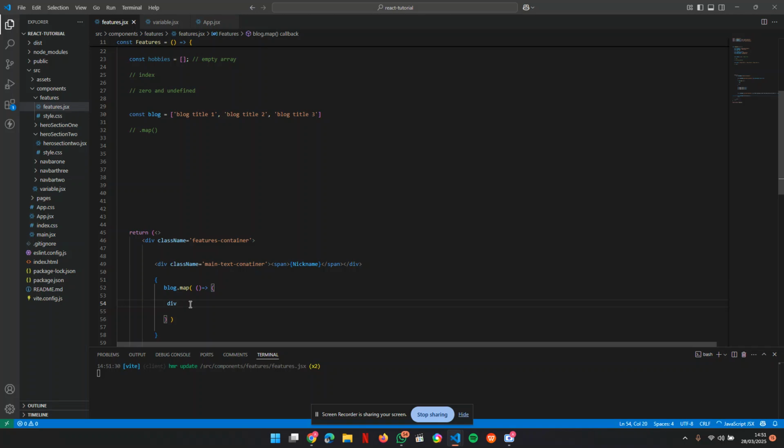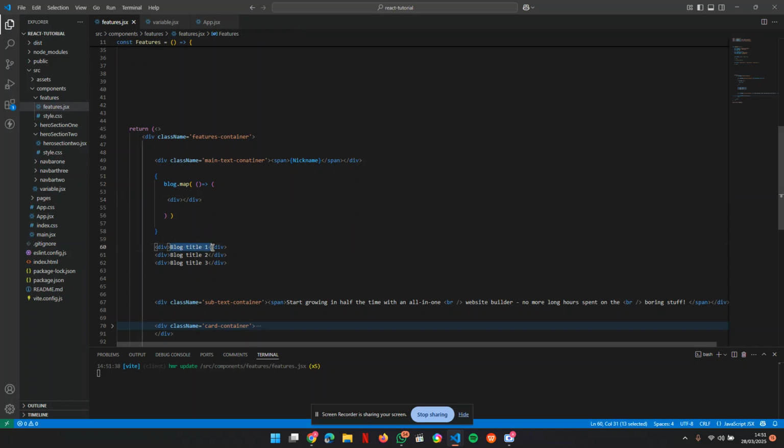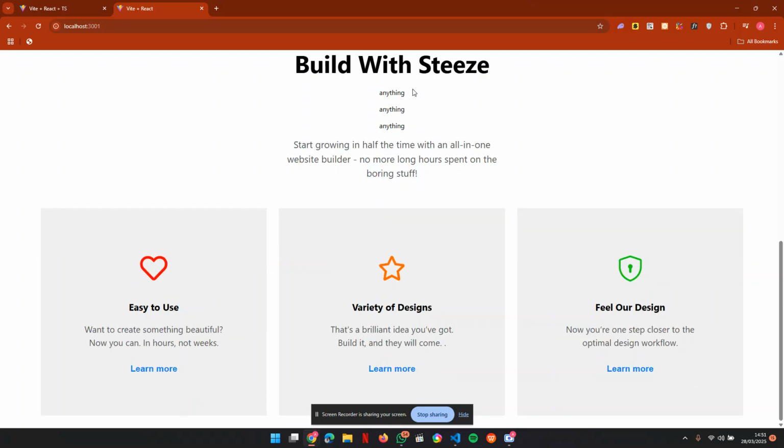We'll have our div. Now, let me just put anything inside the div and let's see what appears on the screen. Now, can you see that anything appears 3 times?